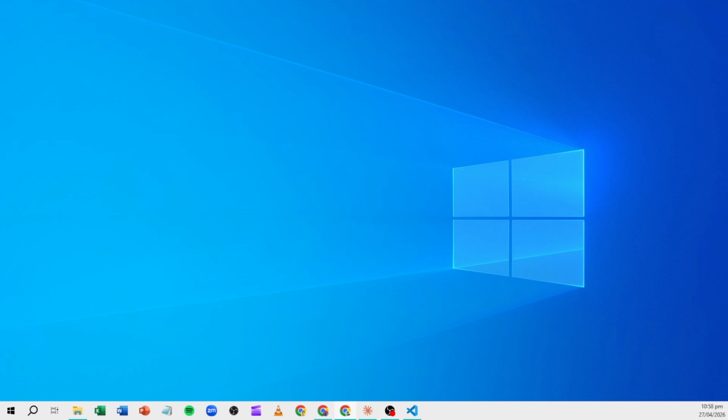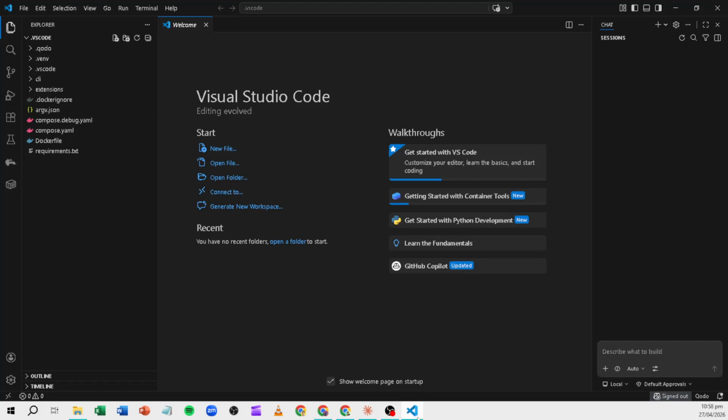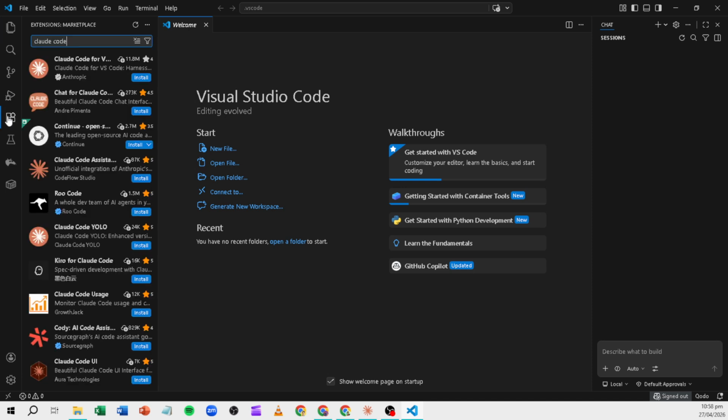First, open Visual Studio Code and head to the extension's view. You can click the square icon on the left activity bar or use the keyboard shortcut if you prefer. If it's been a while since your last update, it's a good idea to make sure VS Code is up to date so the extension installs smoothly and all features work as expected.